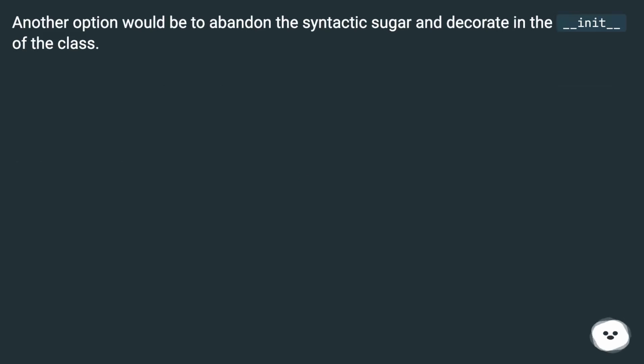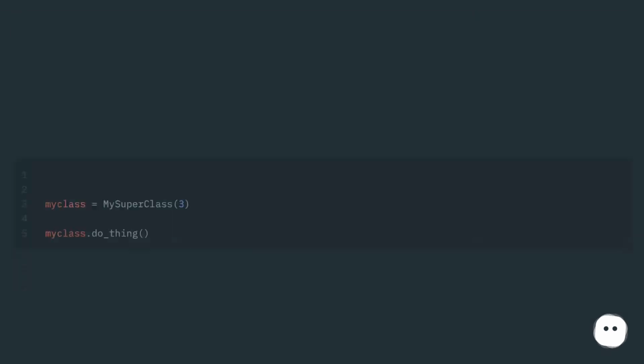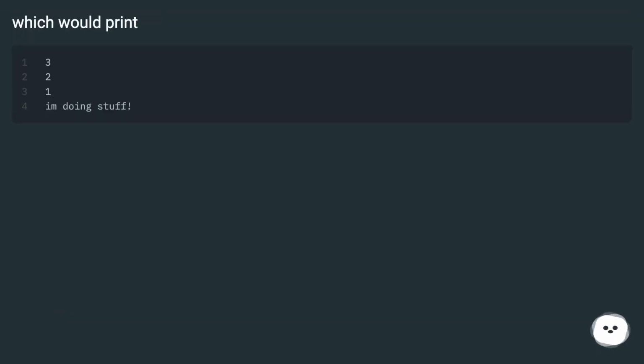Another option would be to abandon the syntactic sugar and decorate in the __init__ of the class. Which would print.